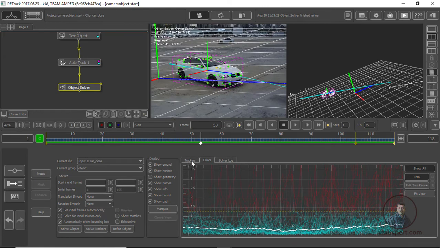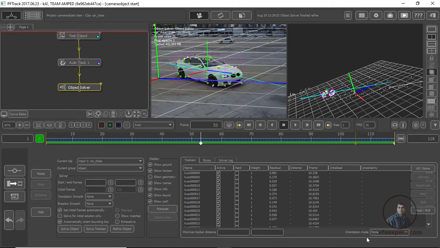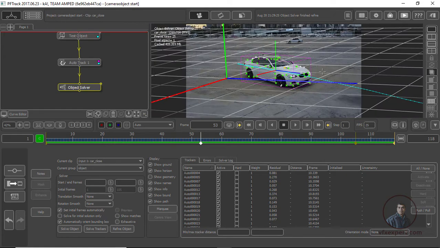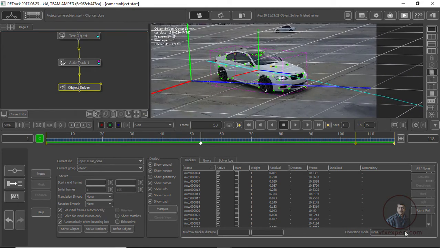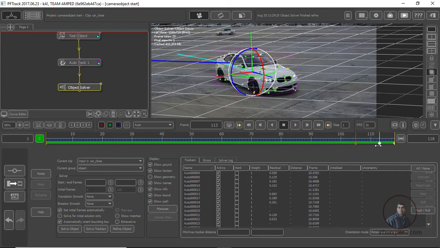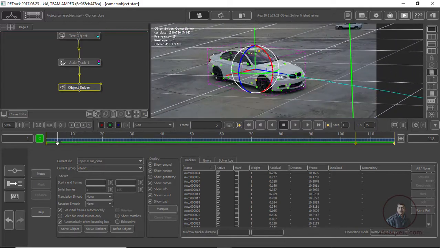Now simply click on trackers again. Downside you will see some orientation mode options. From here you can rotate the object motion frame according to your object. Now just simply click on single view. Now in orientation mode, just simply click on rotate around origin. Then you can simply rotate your object box. I think this is sufficient for us. It's looking good.